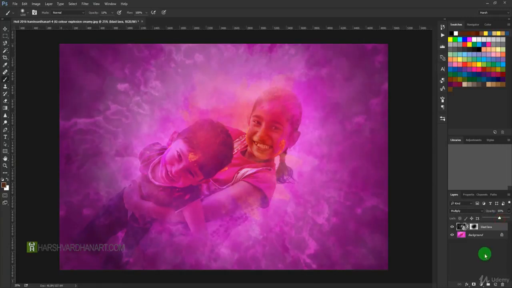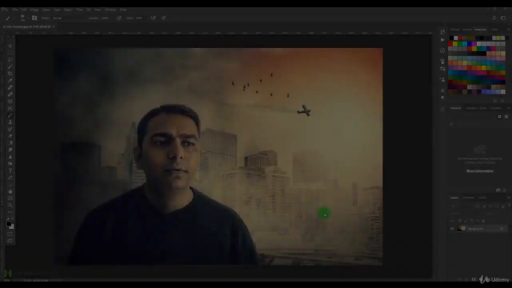And there is no hard and fast rule. It all depends on what kind of result you want and what you like. So this is it. This is how the mask tool works. So thank you so much.